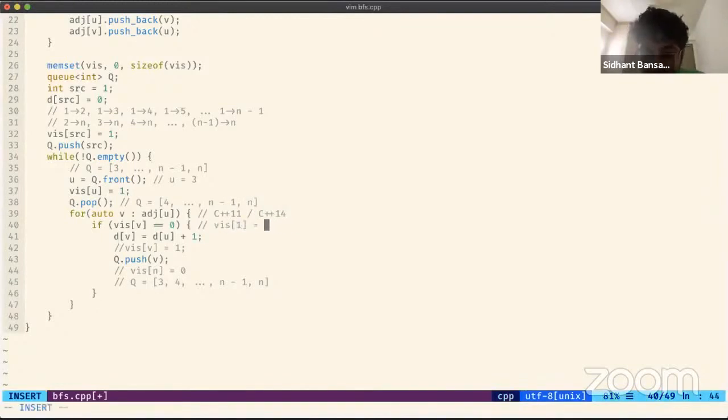But visited of n is still 0, so you won't skip this. You'll actually go through this if condition. You'll set his value again, which doesn't matter. You don't care about that detail. But you'll push him again also. So now your queue has n 2 times. You keep on doing this, and eventually your queue will look something like n, dot, dot, dot, n, which is like n times n.